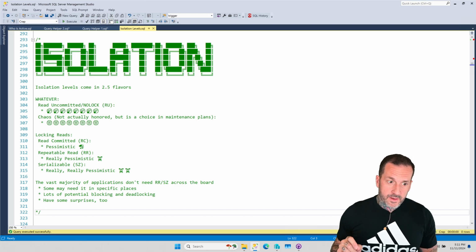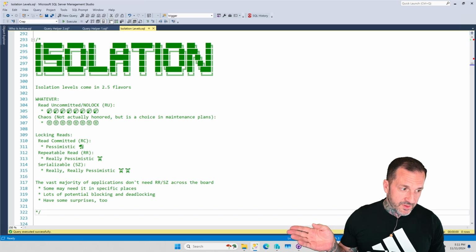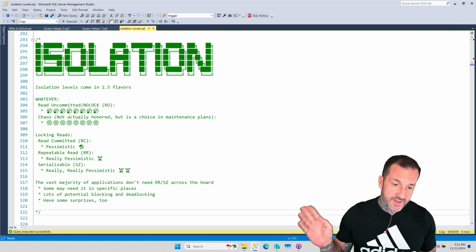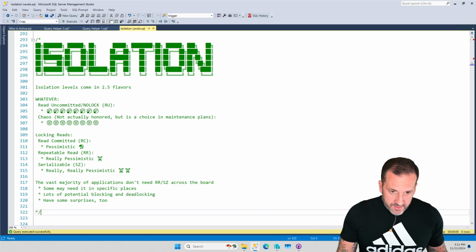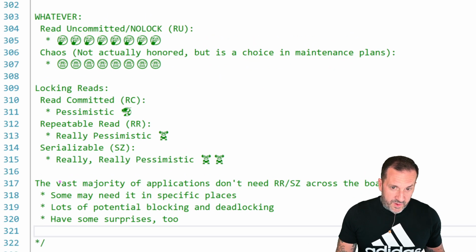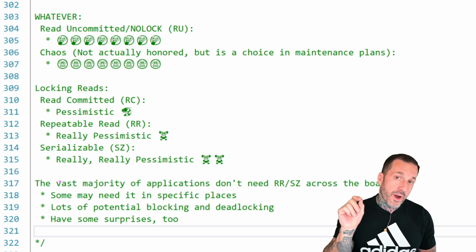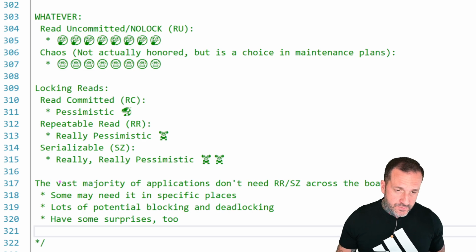We're going to talk a bit about the pessimistic isolation levels in SQL Server in this one, specifically the more pessimistic isolation levels like repeatable read and serializable, and a difference between the two. Isolation levels in SQL Server can typically be defined in about 2.5 flavors. We're going to talk about 1.5 of them now, and we'll talk about the other one a little bit later.